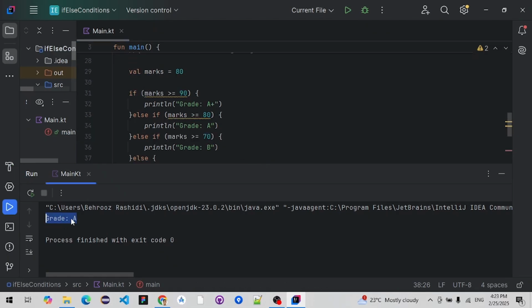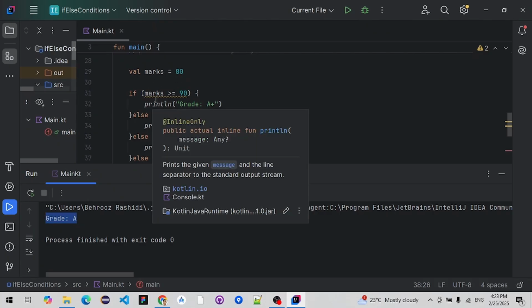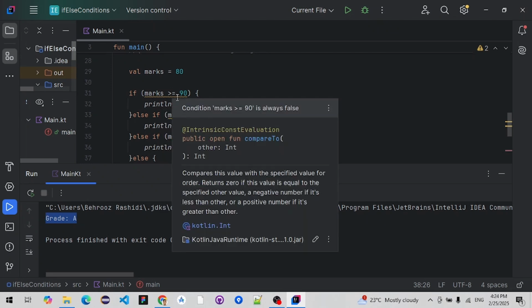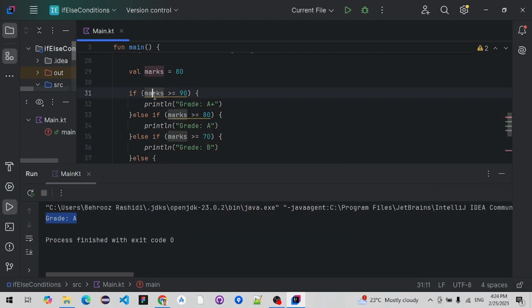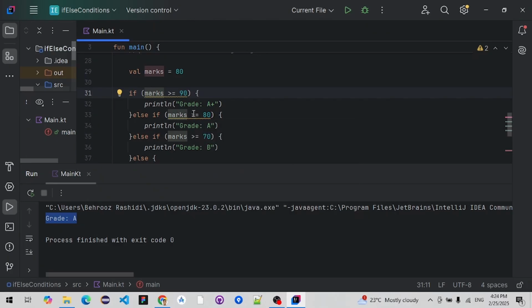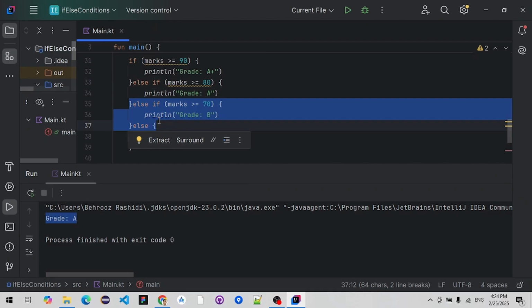As you can see, grade A. Why? Because let's see the program. I have a variable assigned to 80. Let's check the condition. First condition, marks is greater than equal to 90. 80 is not greater than or equal to 90. This condition is false. Let's go to the next condition. Marks is greater than equal to 80. Our variable is assigned to 80. Yeah, it is not greater than 80, but it is equal to 80. This condition is true. That is why this message gets printed in here. As you can see, grade A. The other conditions statements are getting ignored.